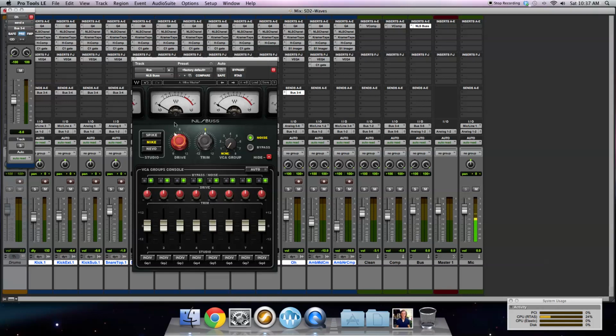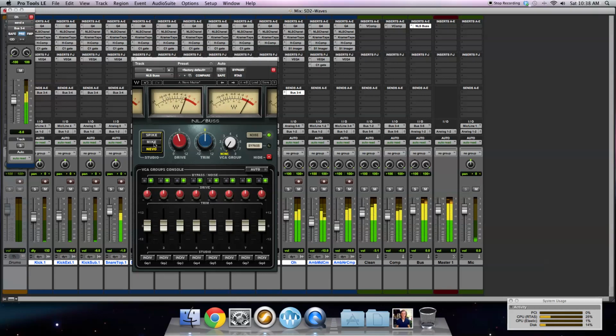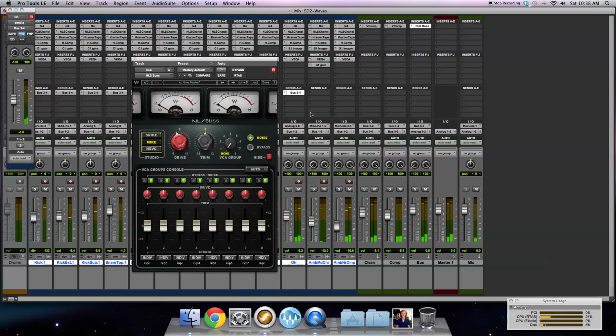So again, I'm going to use the EMI desk. I really like this one for drums. Let you hear what's going on with that. You have to watch the trim a little bit because you're boosting some gain with the drive.